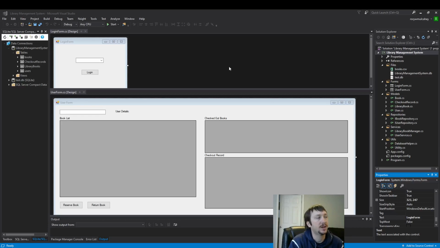So what I have open here are the two forms, the two graphical user interfaces that the user is going to interact with when they open up the app. The first thing they'll see is this login form. I know login forms typically have username and password, but for testing purposes and for the simplicity of the app, we're just using a drop-down box, which gives you the list of all the users you can log in as, anyone you'd like. And then after you log in, you're sent to the user form.